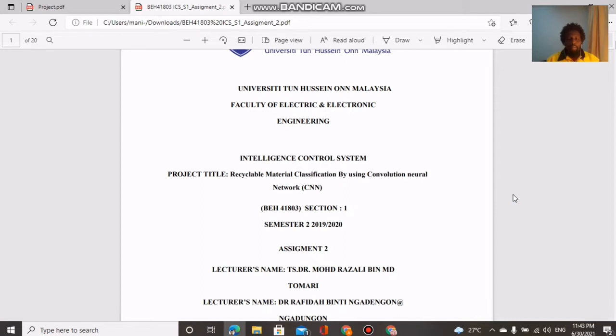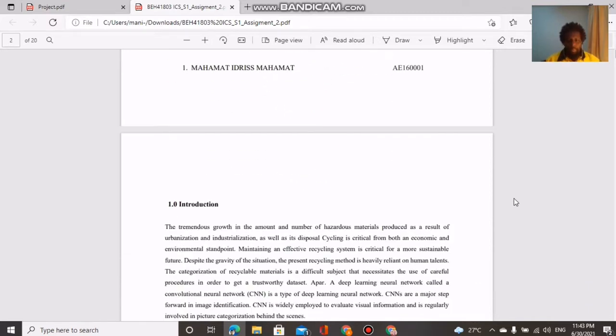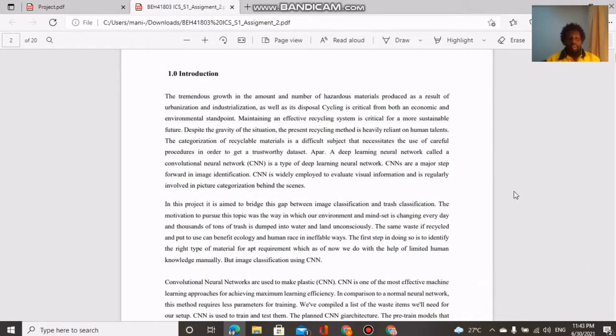Our assignment project is about recycled material classification by using a convolutional neural network. For the introduction, the tremendous growth in the amount of hazardous material is a product of urbanization and industrialization. Recycling is critical from the economic and environmental perspective for the maintenance of an effective recycling system.